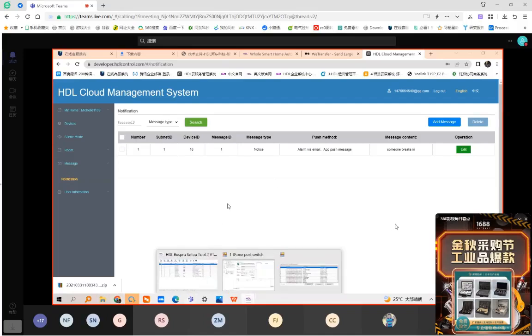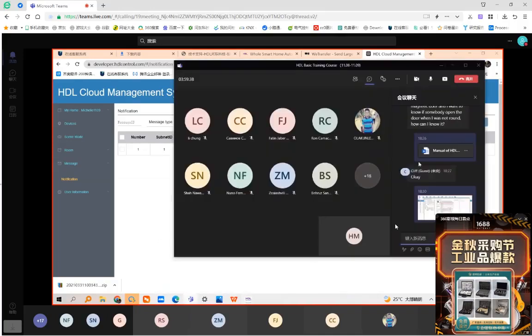So if you are interested in it, please save the file I've sent you to make notifications. So have I made it clear? If not clear, I can make it again.